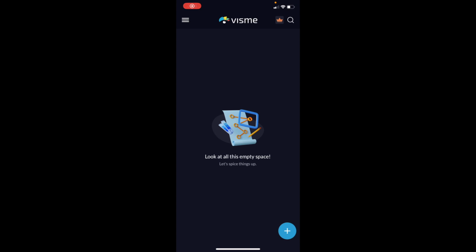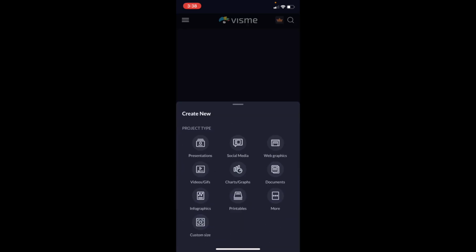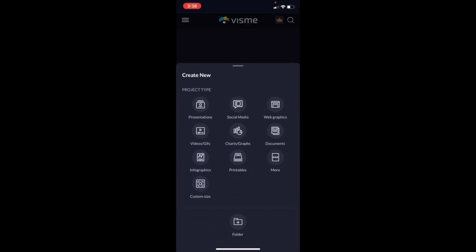So in this Visme tutorial video, I'm going to be showing you guys how to create a polar area chart on the Visme application. So once you're into the Visme app, go to the bottom right and press on the light blue circle. Now under project type, go to the middle and press on charts or graphs.